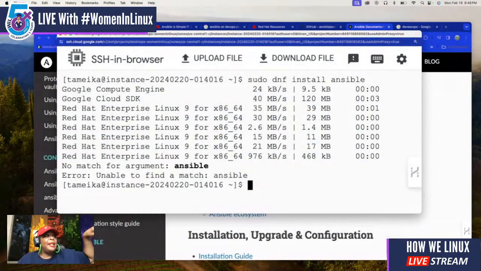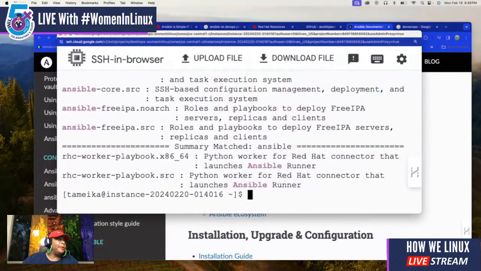So now look at this. It says no match for Ansible. Like it didn't find anything for Ansible. Okay, cool. So now, because I'm wondering why it didn't find anything for Ansible, what I do is I'll do a yum. Let me sudo first. sudo yum search ansible. And I just want to see if it pulled back anything under the repos.